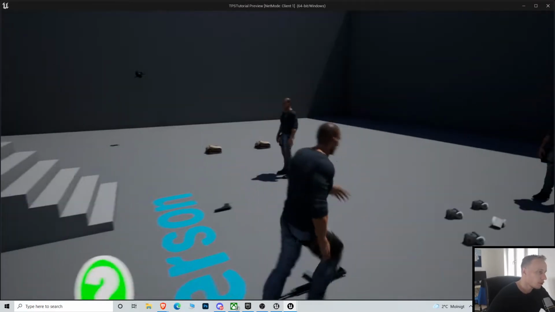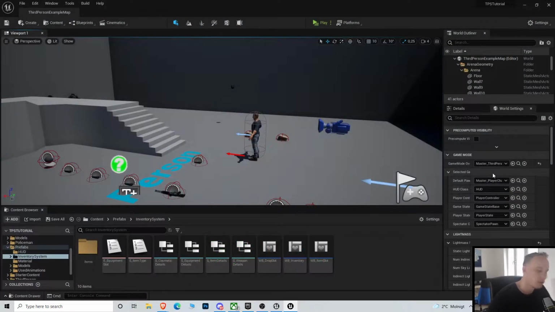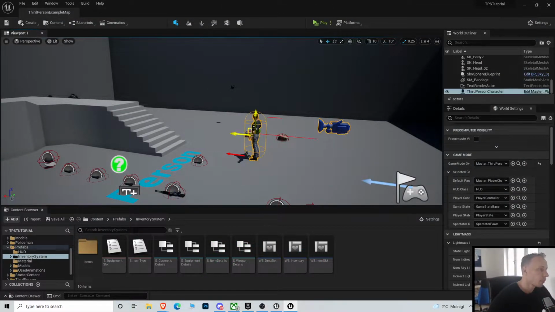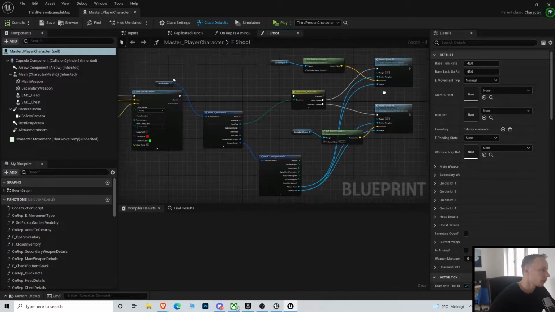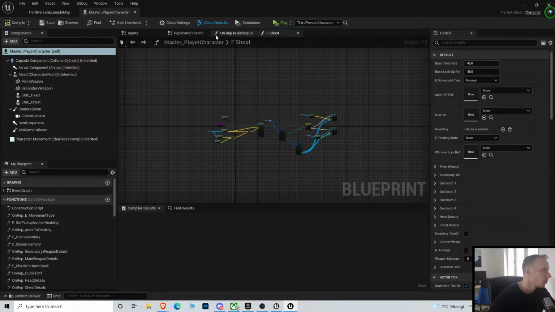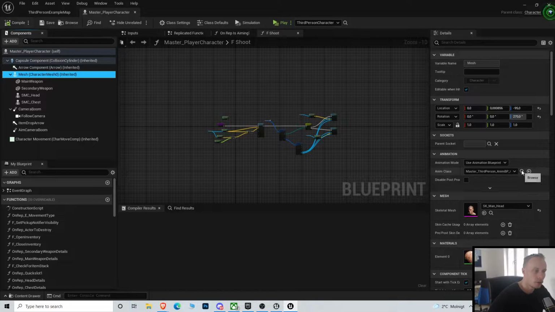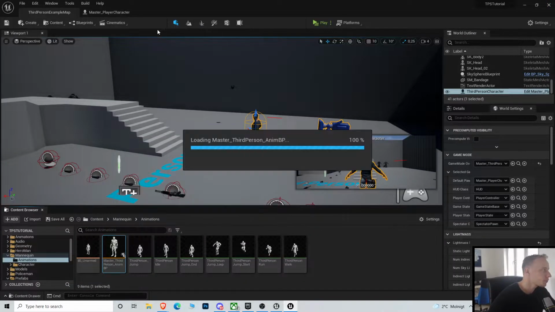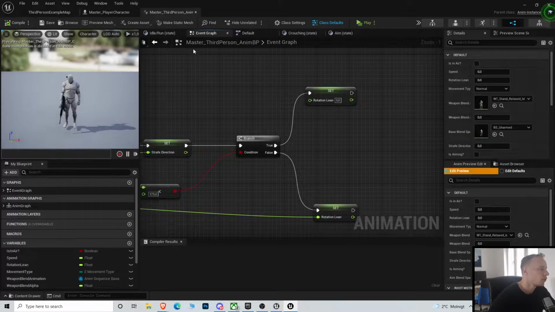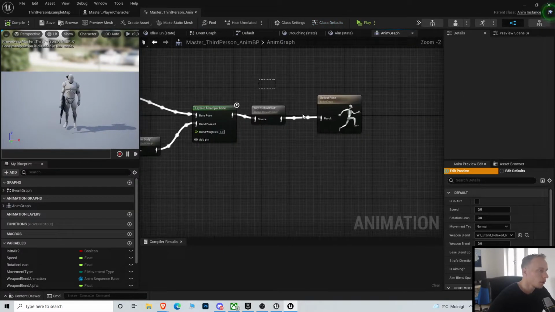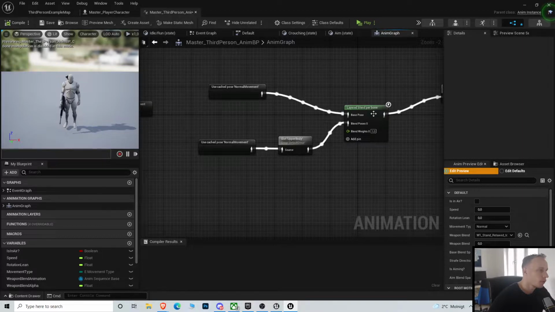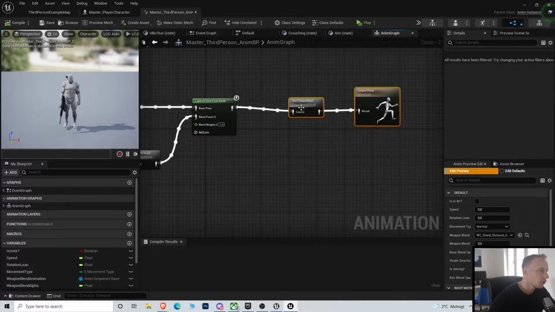So anyway, let's do the aiming, or the rotation. In our player character, you need to go to your animation blueprint. So in your animation blueprint, this is where we're gonna set that up. Basically, we're gonna do it somewhere around here. I think we'll do it here.